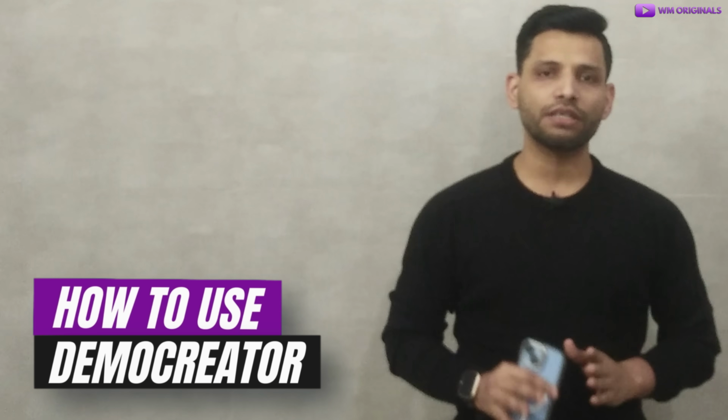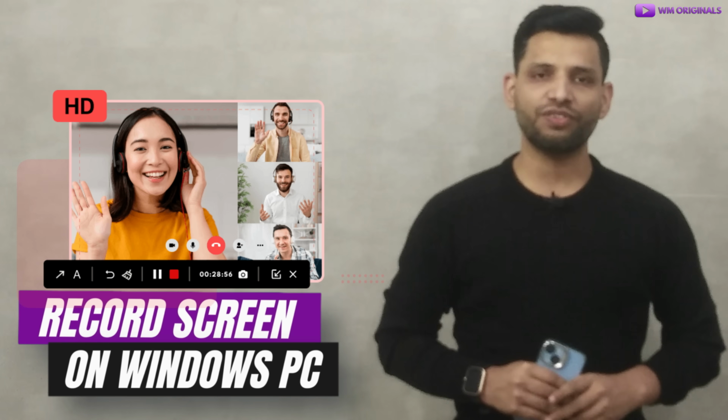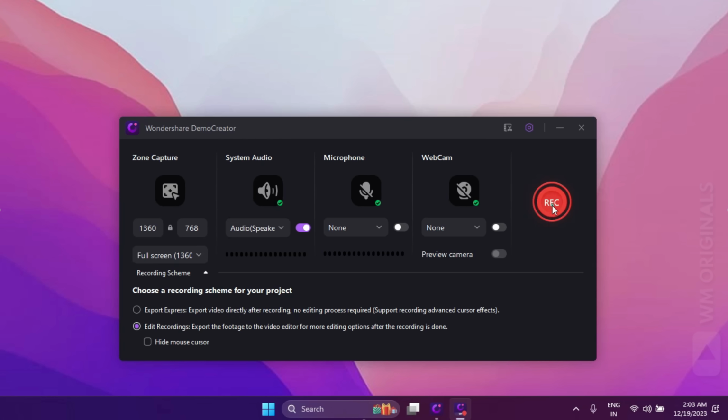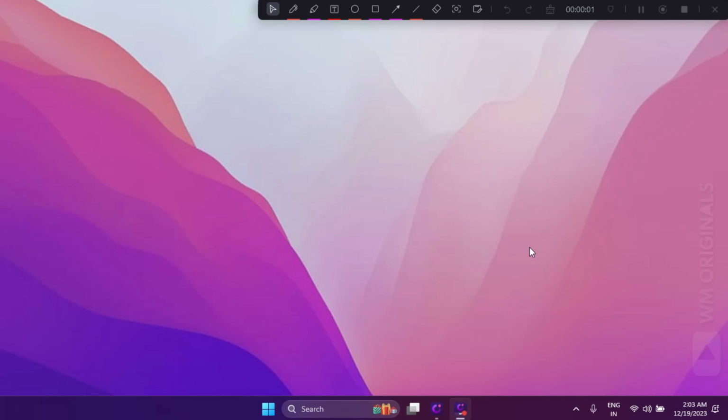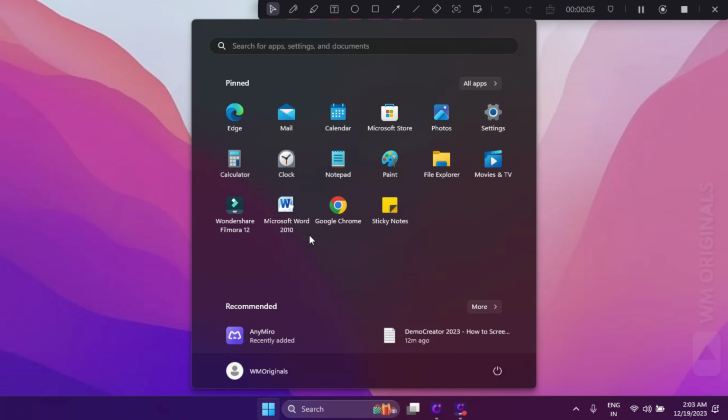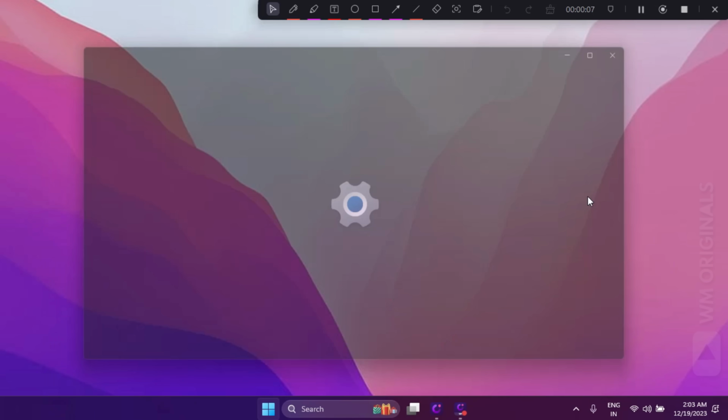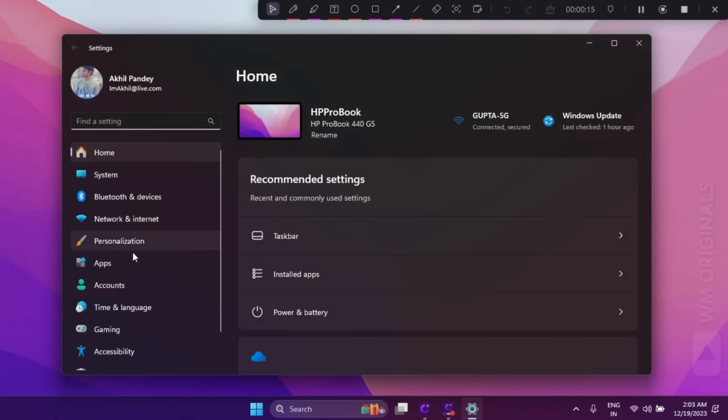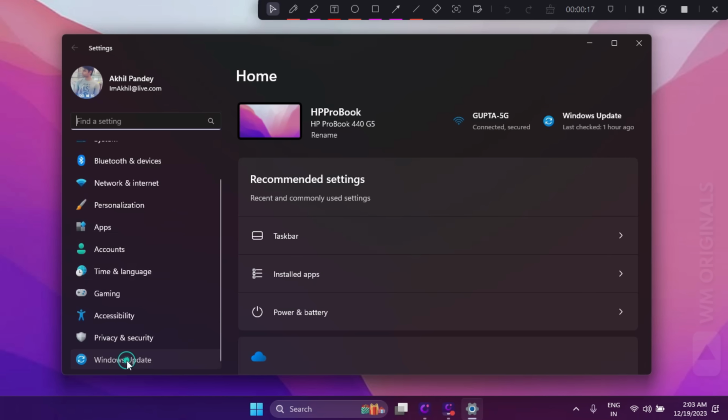Now finally, let's see how to use Wondershare DemoCreator to record a screen on a Windows PC. And for that, click on Rec. It starts recording. Now whatever we do on our computer screen will get recorded. Suppose you want to show a website or make a tutorial. Like here I want to show how to update a Windows 11 laptop.